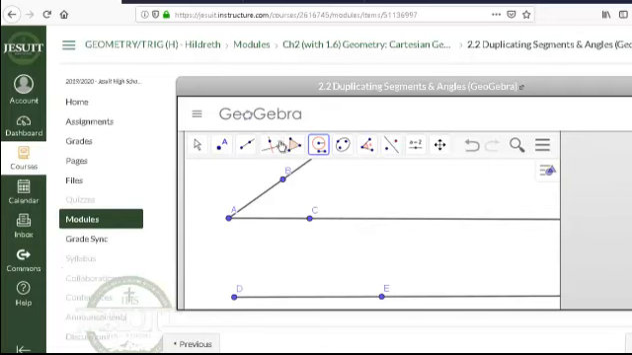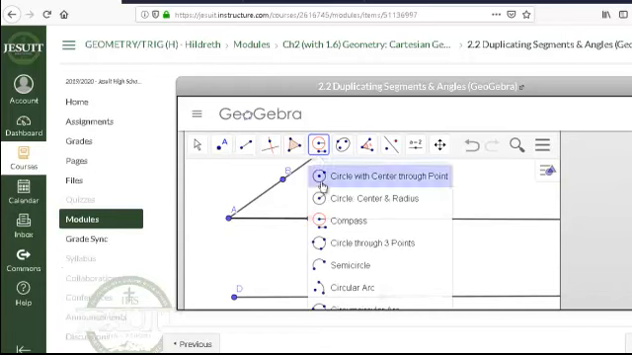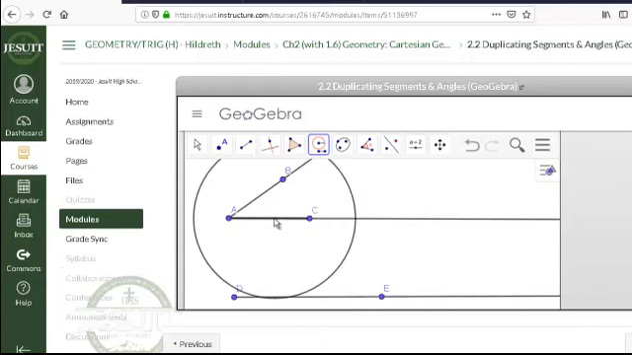So I need to designate this segment CA as a radius. If I try to do that right now and click on here, notice nothing happens, because I don't have a segment AC. It's just a line or a ray here. So I need to create this segment from A to C. And now I can go into my compass tool and select that segment. So now my compass is set to a radius of AC.